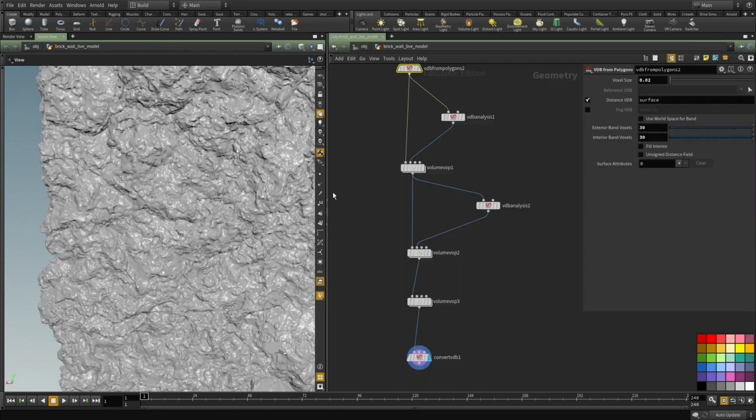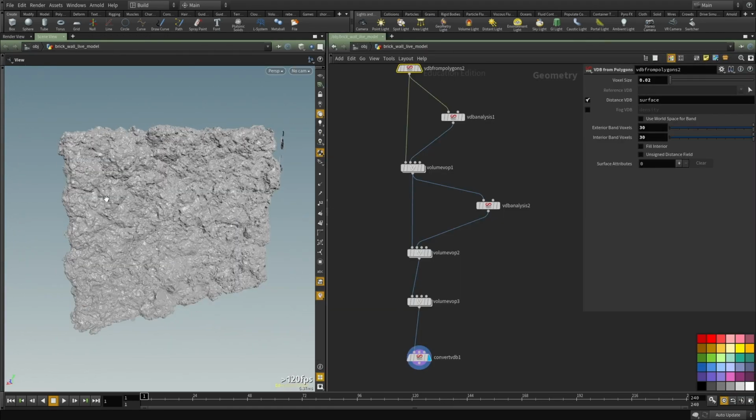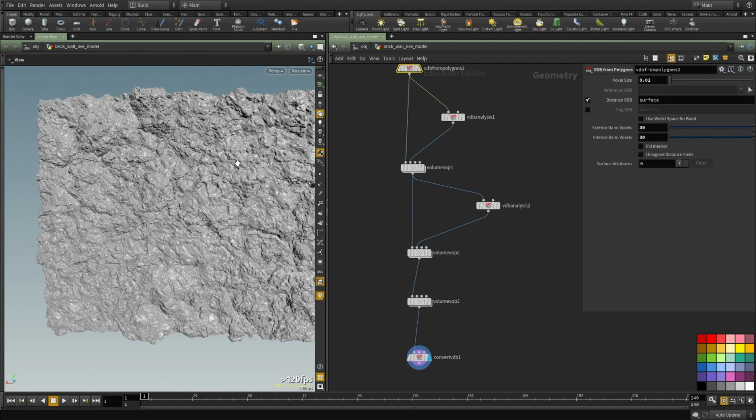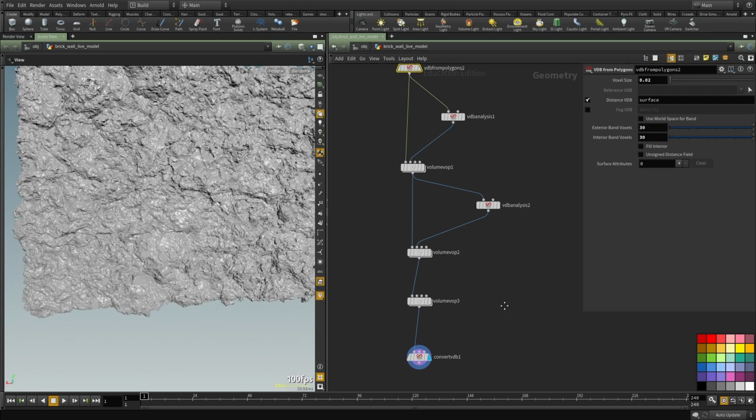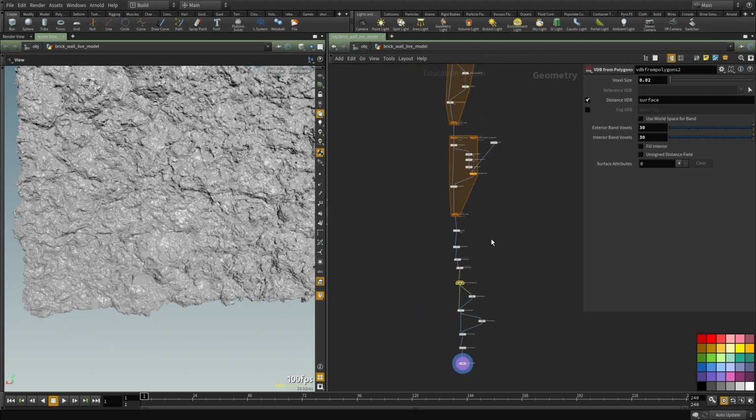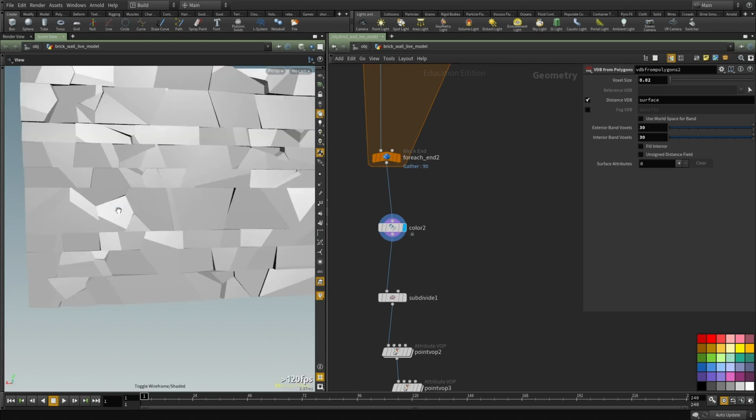And this is the geometry. Now what I'd like to do is add a way for us to control the shading per block and be able to transfer that with the volume. So let's go back here.